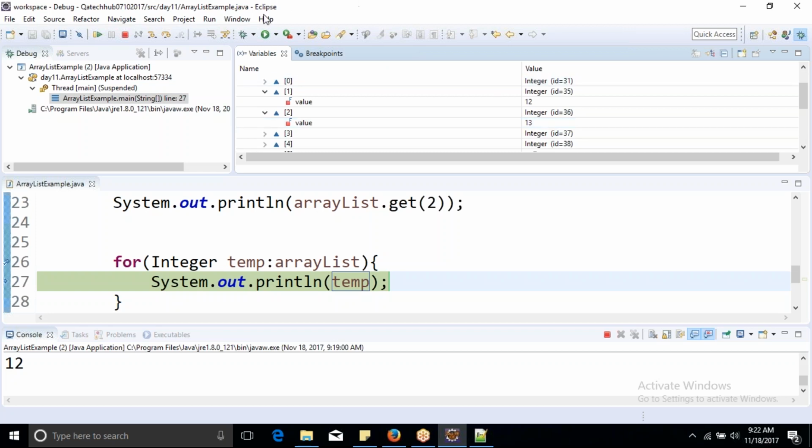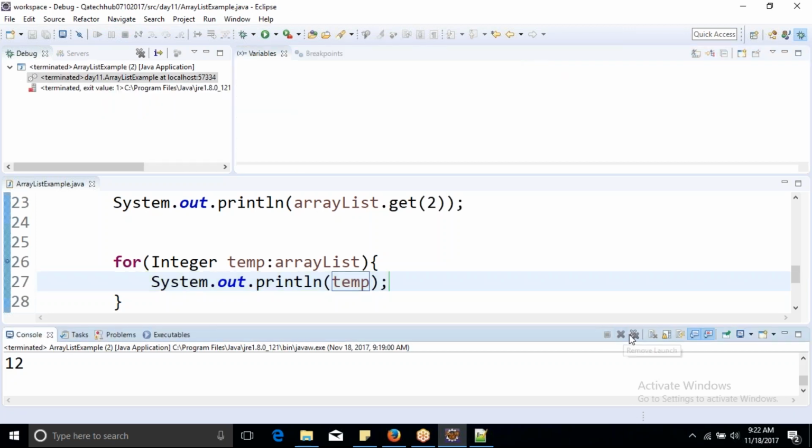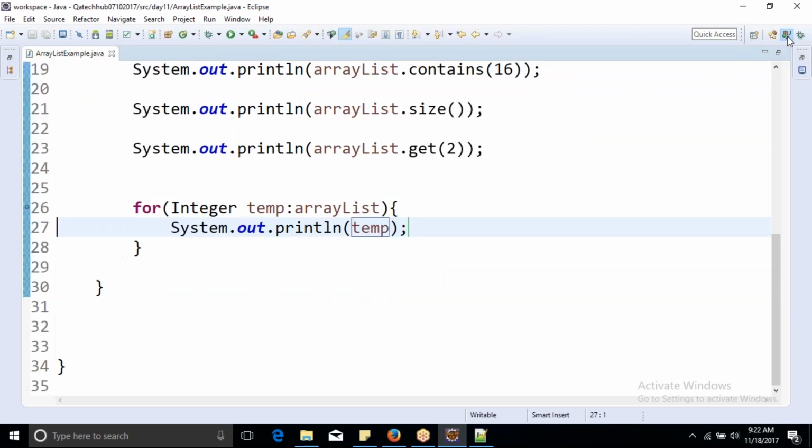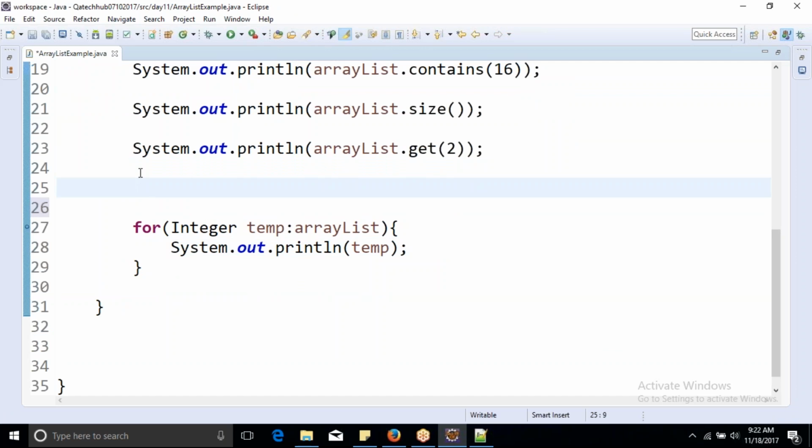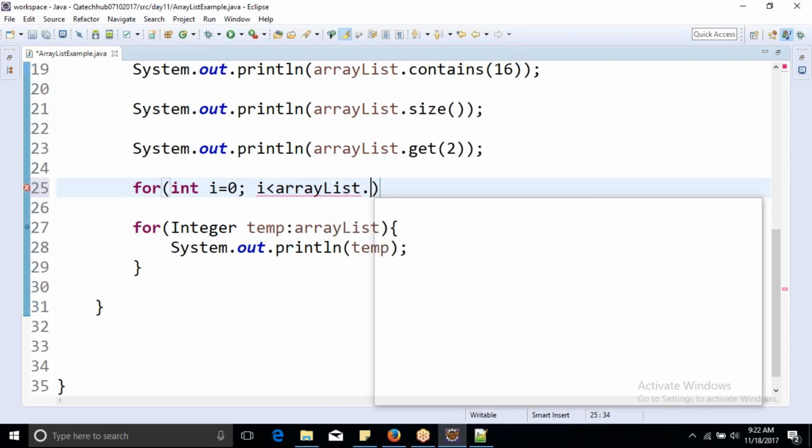We can iterate using the normal for loop as well. It's not compulsory that you have to use an enhanced for loop. You can use a normal for loop as well. How will it work? For int i equal to 0, the index will start from 0 itself. Then i less than the size of the array list, so it will be array list dot size. We know that to get the size we have a method called size, and then i plus plus.